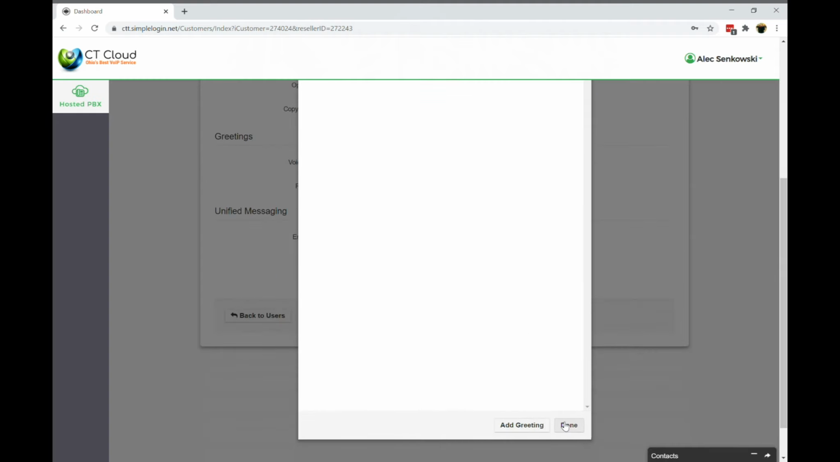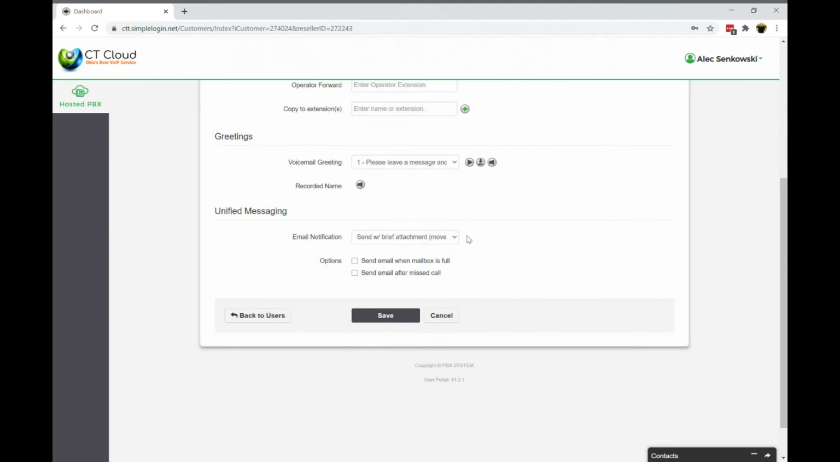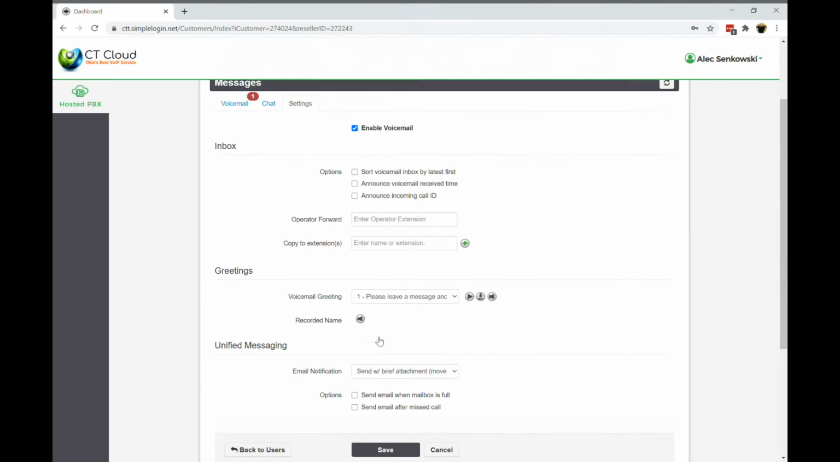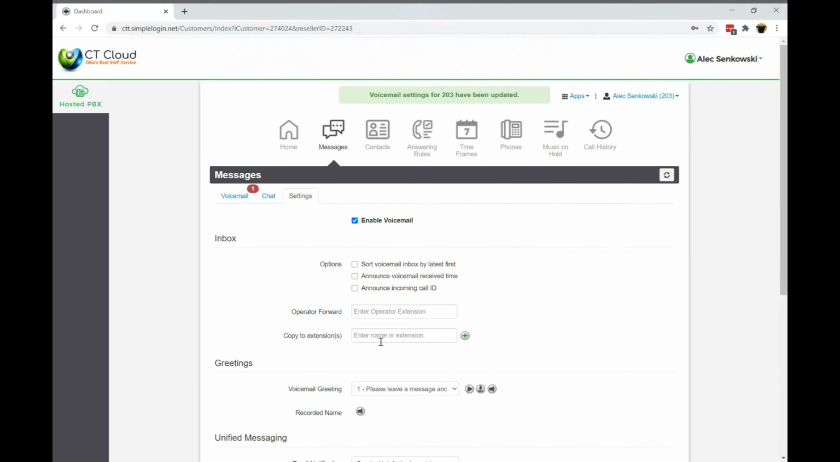And we come down and we can click Done down here. And once we've selected our greeting, whichever one that we want, we just click Save, and any changes that we've made are now saved and pushed to the voicemail itself.